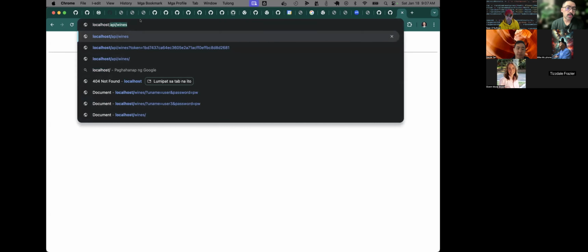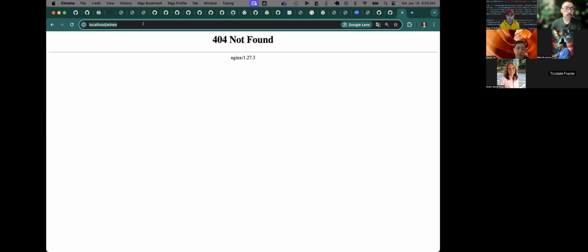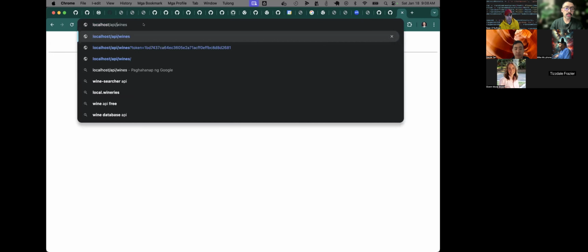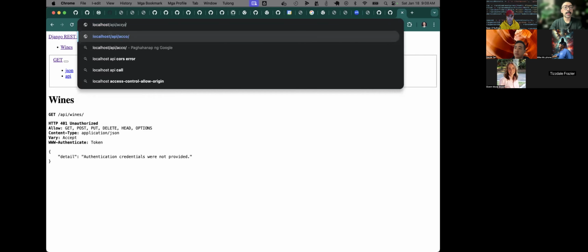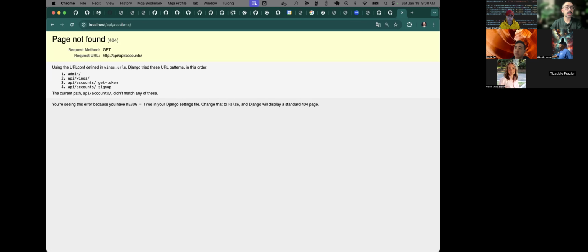Now we could also go to our original routes, right? If we try to go to Wines without the API, however, we're not going to get anything. We added the API to our routes, so now we have to add that when we try to hit those endpoints as well. And the same goes for accounts, right? So if we go to accounts, we see a familiar screen.